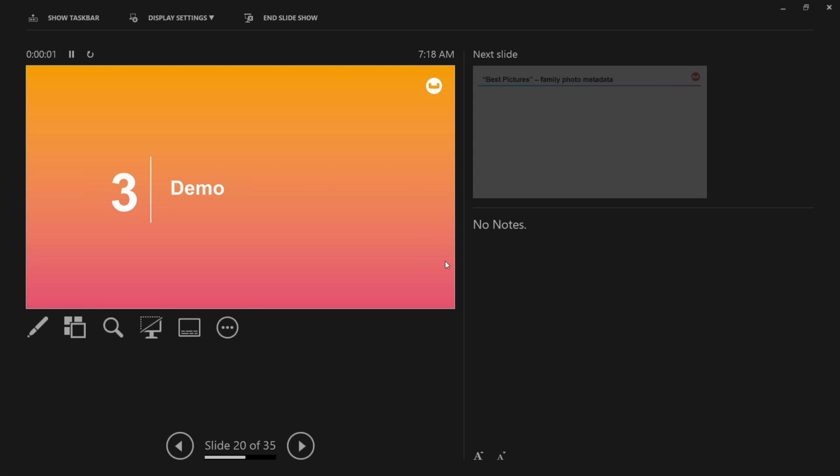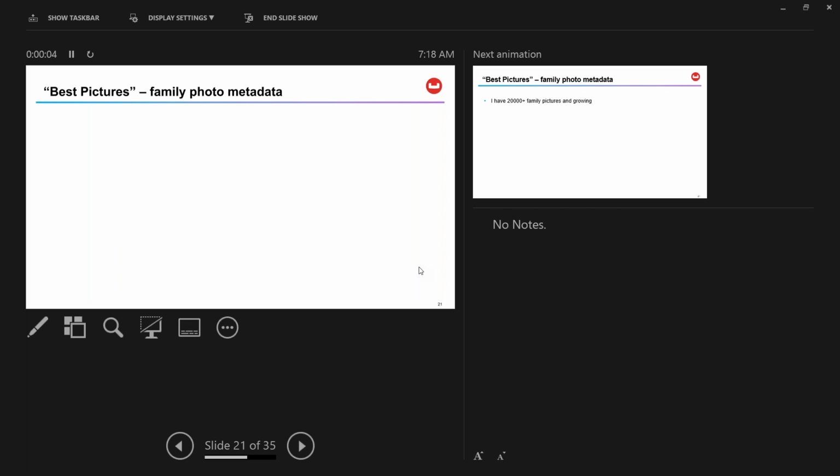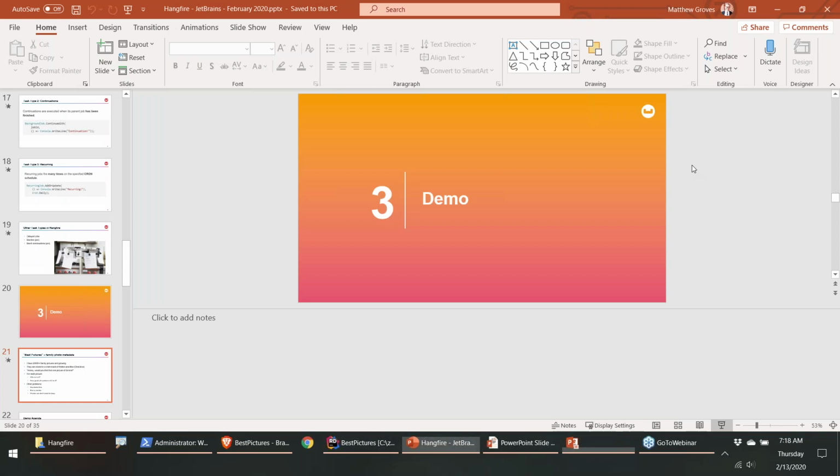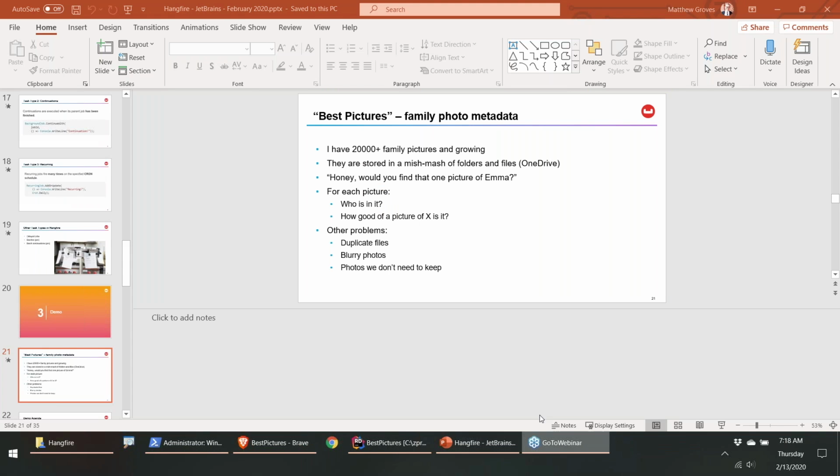To show you, yes, okay, so the idea here is I have family photos, and I want some metadata around these photos. I'm showing you the wrong screen. Okay, we're going to switch over here real quick and then back to the slides.